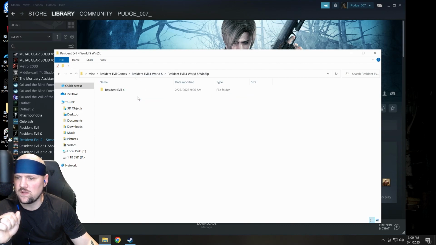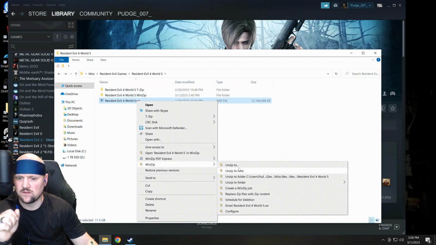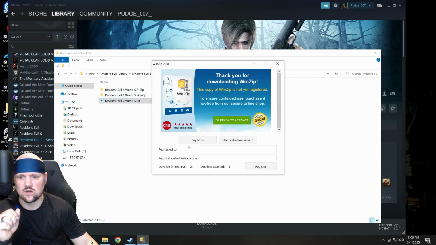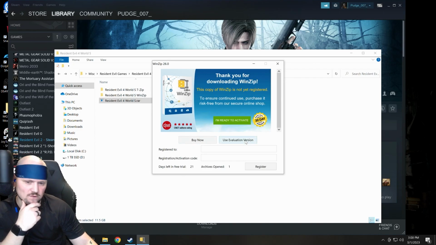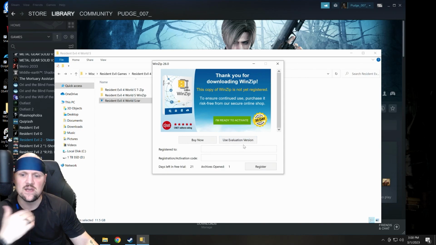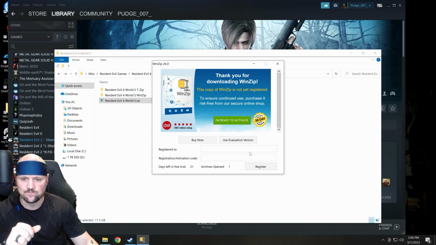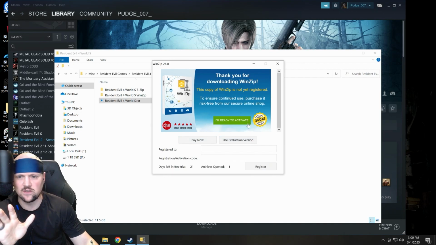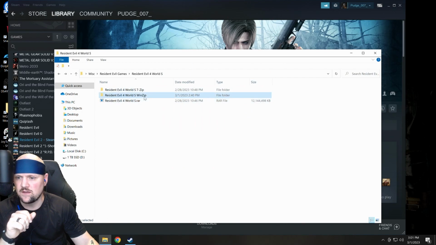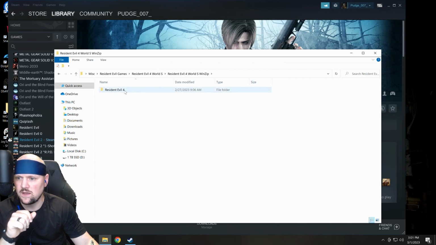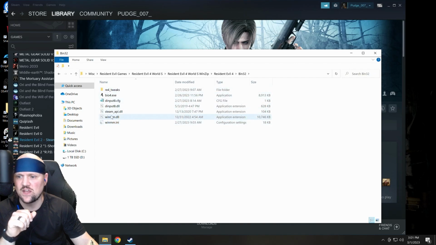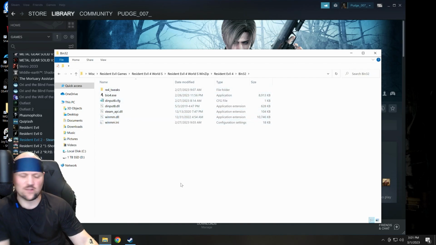But if you do it with WinZip, what that would look like is you right-click, go to WinZip, unzip to, and then you can buy it, or you could use an evaluation version. You use the evaluation version initially until the days are up on the trial. It says 21 days left, I just got this. So if you're wondering why you can't unzip, just hit use evaluation version, and then it'll unzip it for you. When you do that, you open the Resident Evil 4 folder, go to the bin32 folder. Now you have that winmm.dll file, and that's what was missing. And that's what was giving me so much headache.